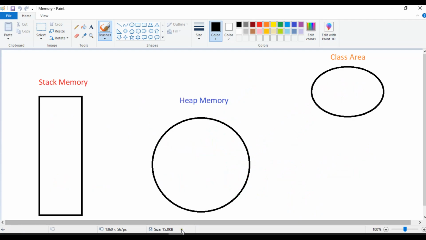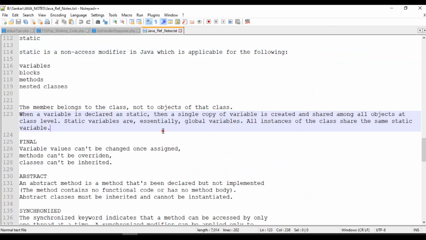I will conclude with the definition. When a variable is declared as static, then a single copy of the variable is created and shared among all the objects at class level.